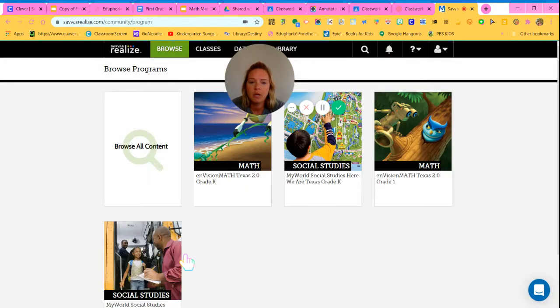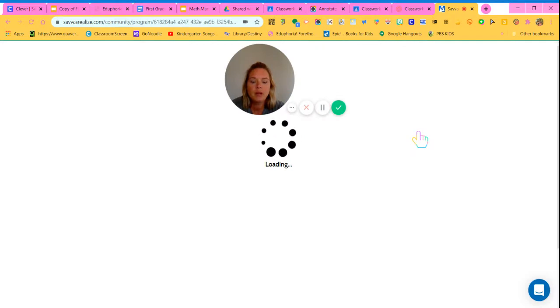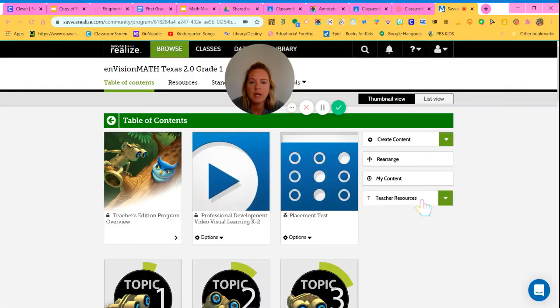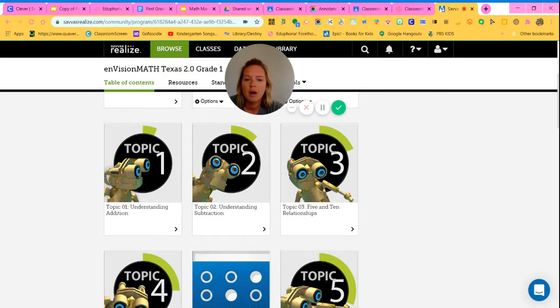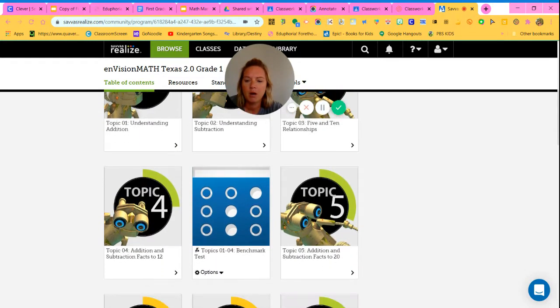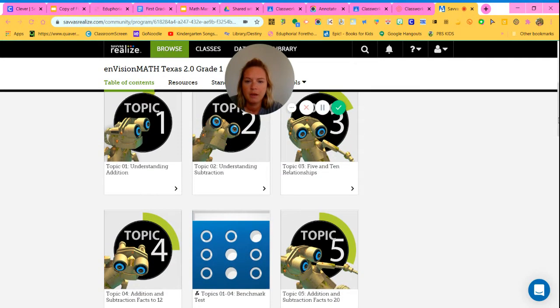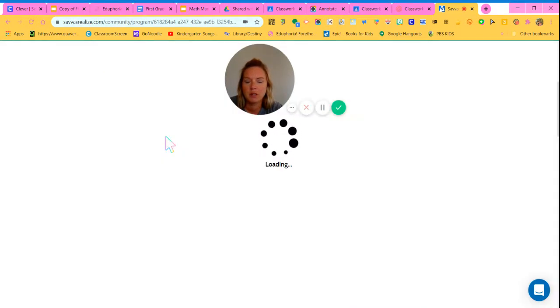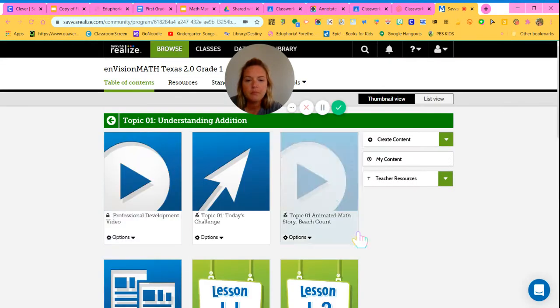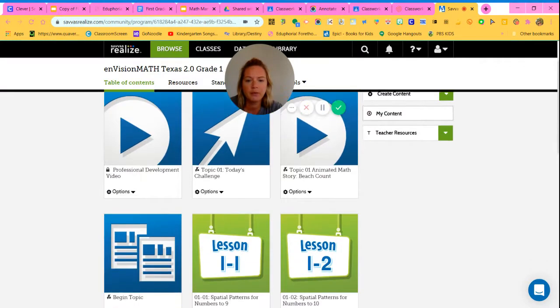When I hit this, I'm going to choose grade 1. This is how you create an assignment or make your test. First I'm going to show you creating an assignment in here. So this opens up. For example, we are getting ready, or I'm on addition. So I'm going to just hit this one, and then I'm going to scroll down.